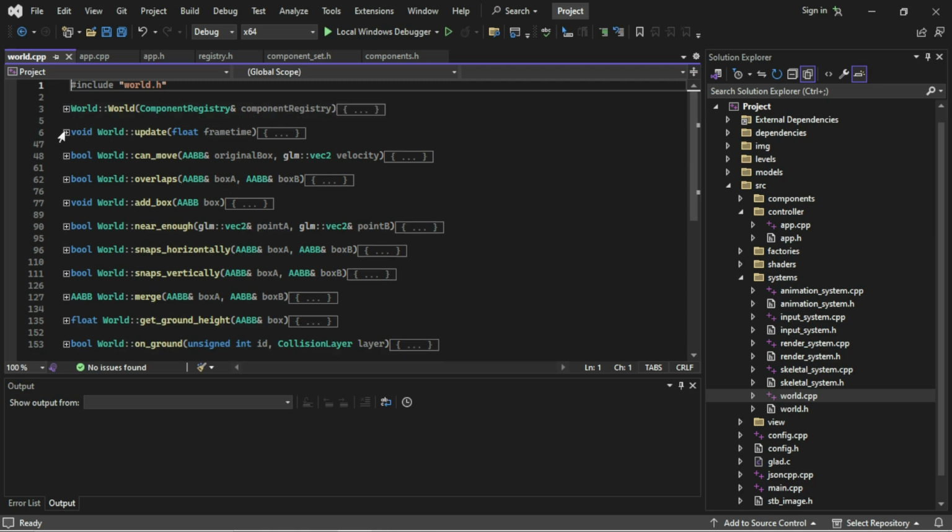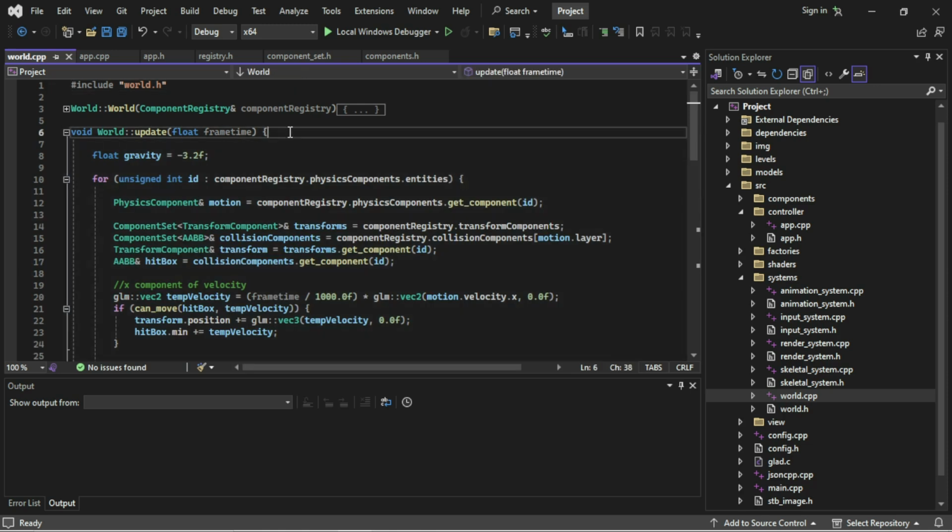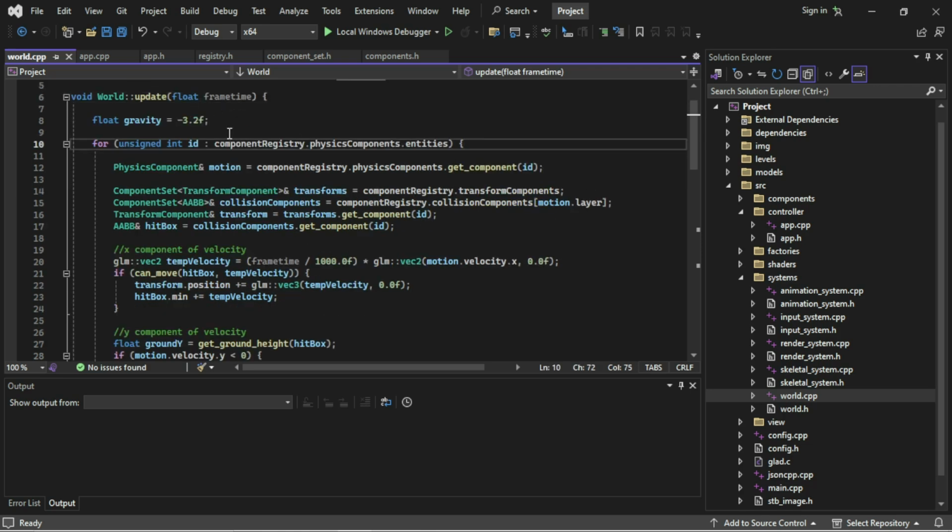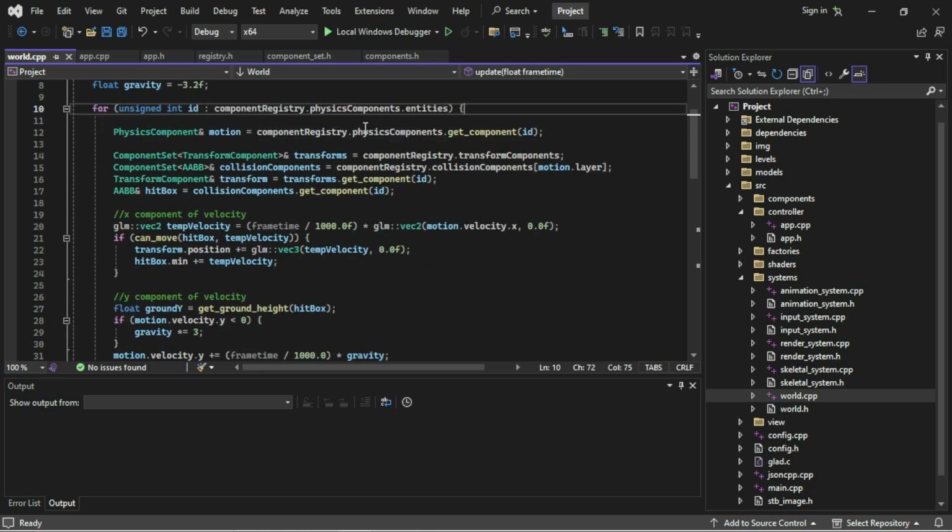So for instance, let's say we want the world to update. By the way, the world is sort of a combination of a physics system and a collision system. That's just how it is. When the system needs to update, it immediately has access to the relevant tables. It can look through them, so it does a direct look through every single one of the physics components, grabs the information it needs.